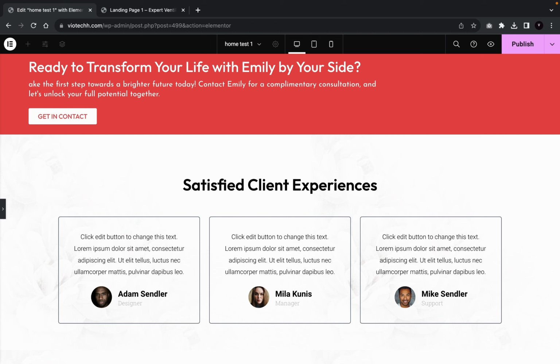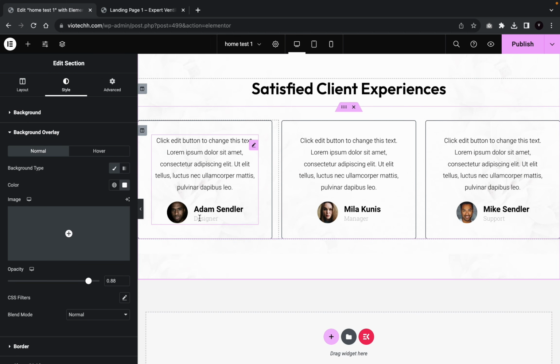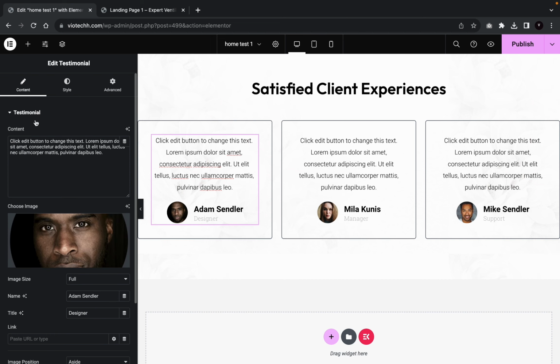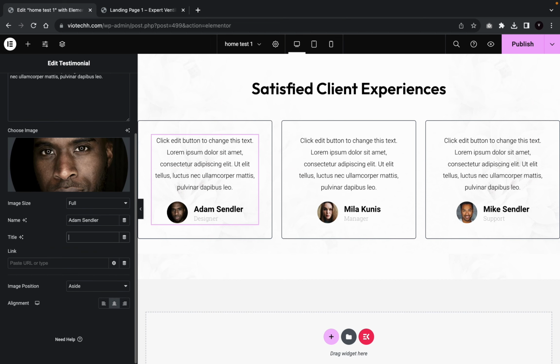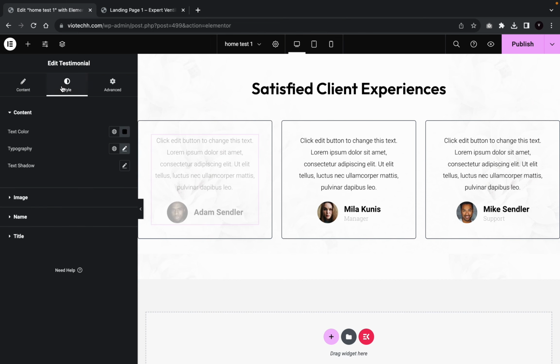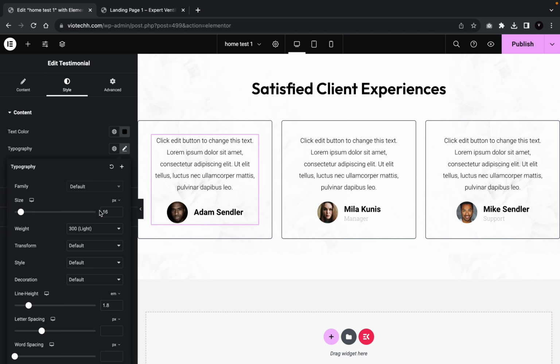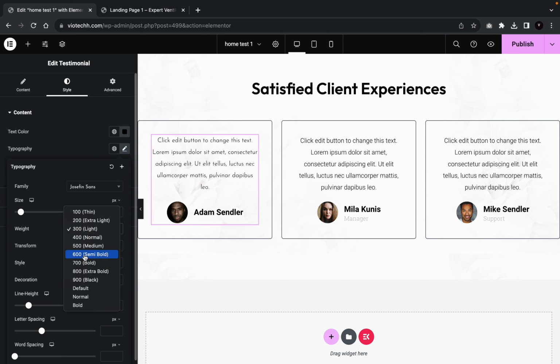So now we're going to change the color of our borders and change the text and just remove where it says designer over here. So we're going to go over here and just remove the designer part. And now we're going to go down to style. I'm going to change the font of our content and we're going to go to Josefin. And we're going to increase the thickness of the font to 500.